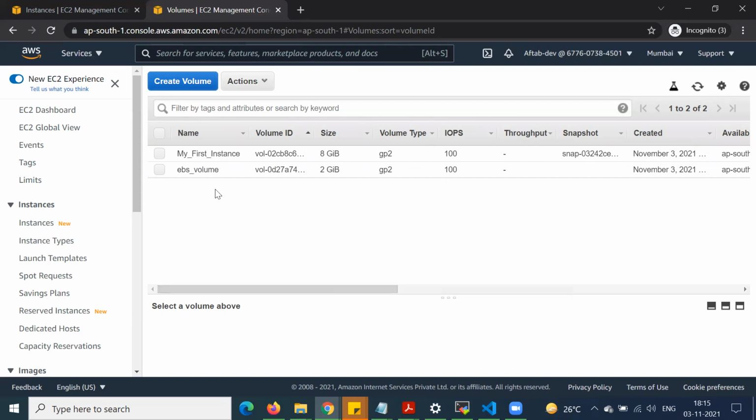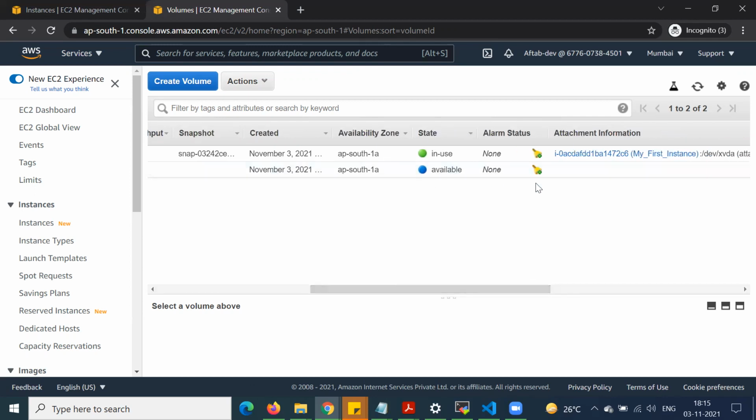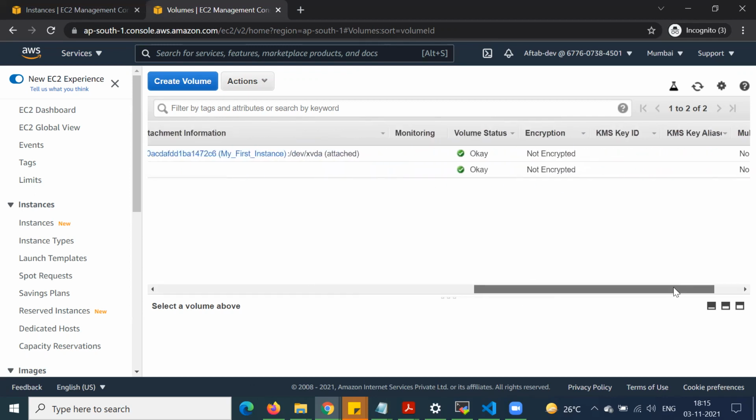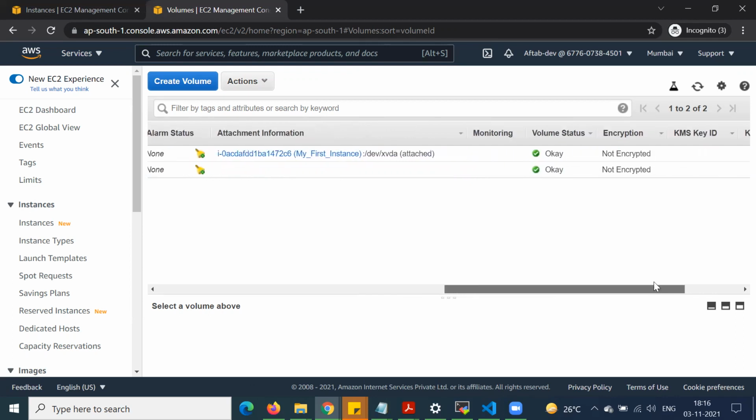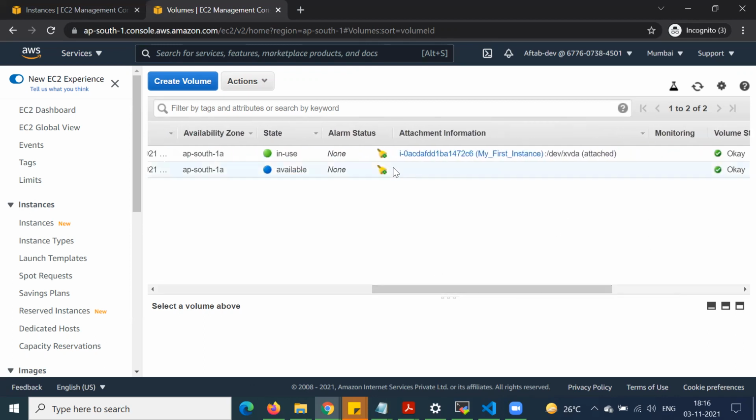So for now, we can attach one EBS volume to only one EC2 instance, right? We can see here it is in available state, and we haven't provided any kind of encryption. You can see here, this is attached with this instance ID.